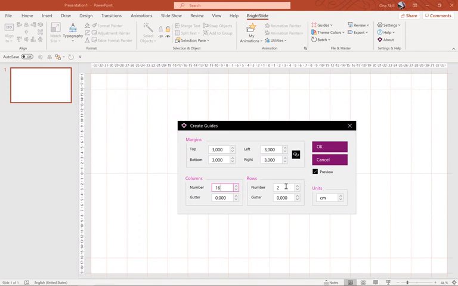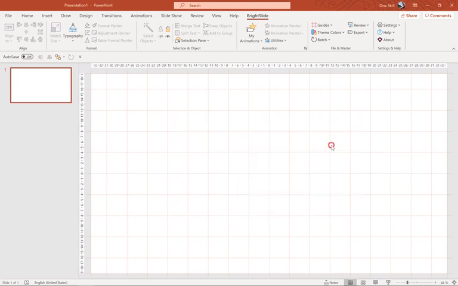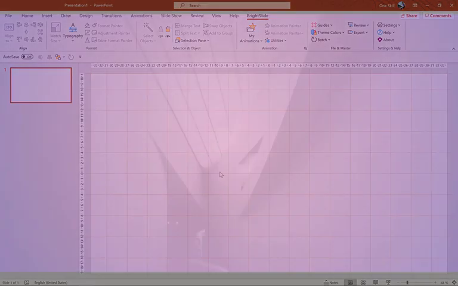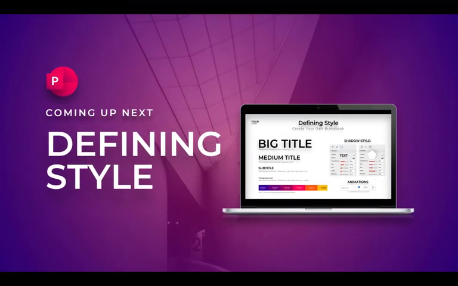By the way, if you don't have this PowerPoint add-in, I will attach this presentation as a resource in the project and resource section. So make sure you have a nice grid ready, and I'll see you in the next lesson where we will be defining our style. We'll be looking for nice fonts and picking colors for our custom color palette. See you there.